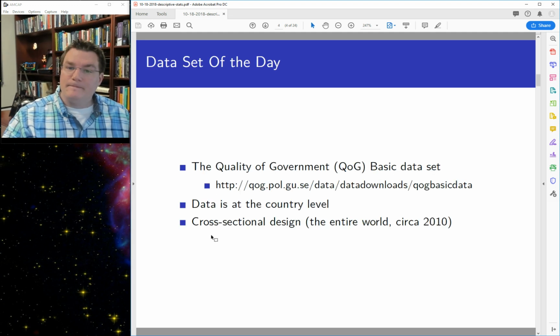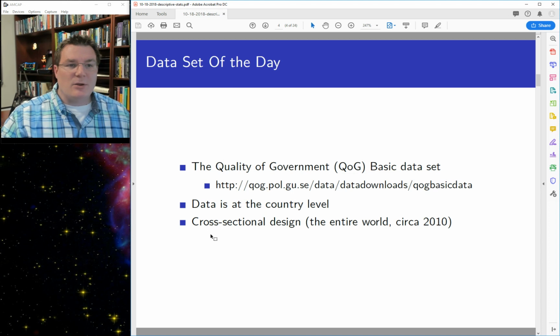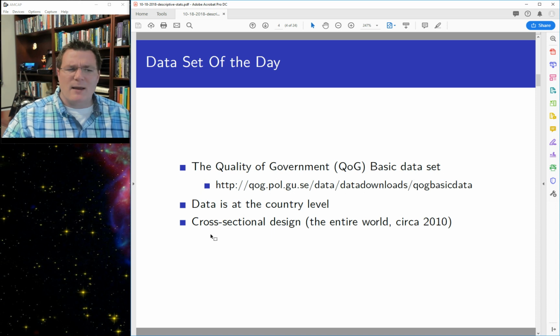For this particular example, we're going to use the Quality of Government Basic Data Set. This is an earlier version of the QoG that I downloaded. It's not the most recent as of this recording. I believe it might be the 2015 version. It's also not the full Quality of Government data set. It's the basic data set.